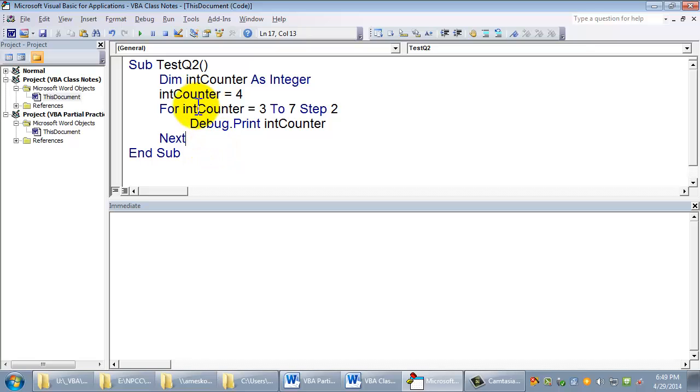And it does. Let's step through it, or at least let's stop it before it ends so we can see what's in int counter. So I'm going to put a breakpoint on the end sub. And now if I run it, we said we think it'll print 3, 5, and 7, and int counter should be 9 when it exits the loop. So 3, 5, and 7, it has exited the loop, and sure enough, int counter is equal to 9 at that point. Does this help clarify exactly what goes on in each line of code?